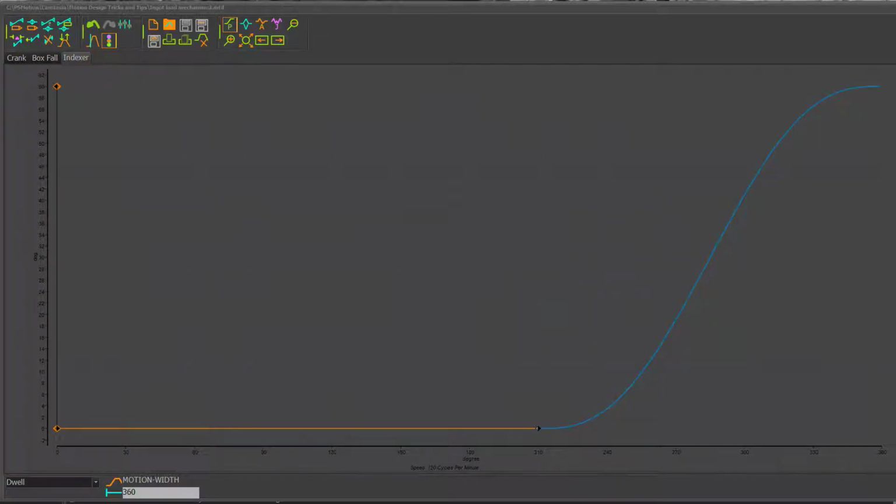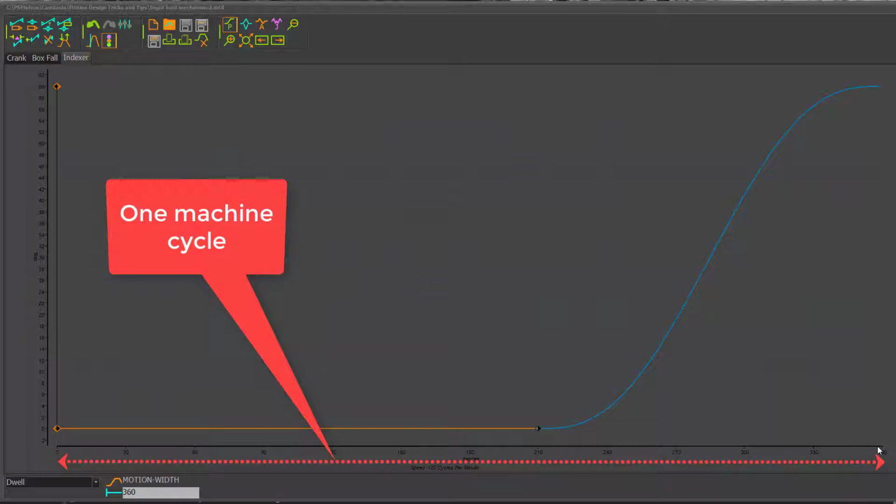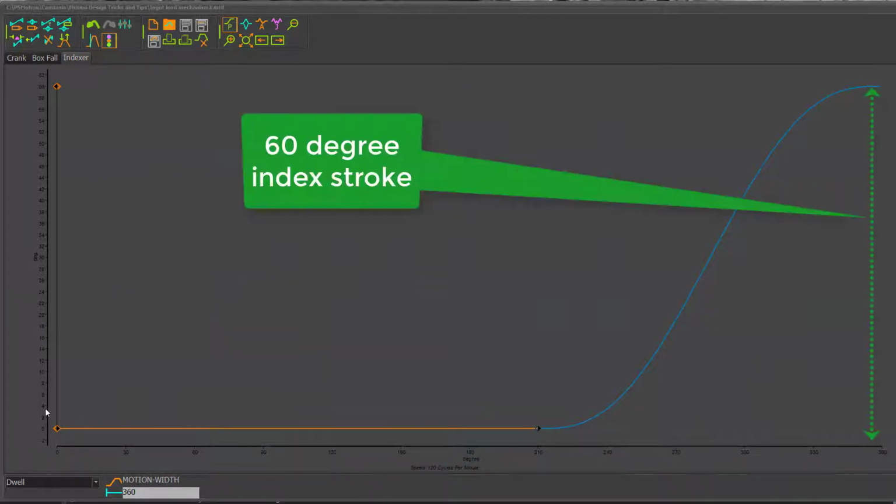It's probably time to quickly run through some basics and describe how we can design motion for a specific axis. So I'll use the turret indexer as an example. Here we have a graph showing the motion of the index turret, and on the x-axis is the machine angle going from 0 through the machine cycle to 360 degrees, which spans one machine cycle. On the y-axis we have the position of the turret.